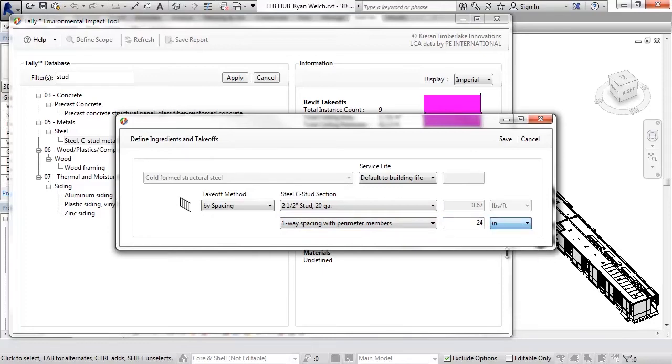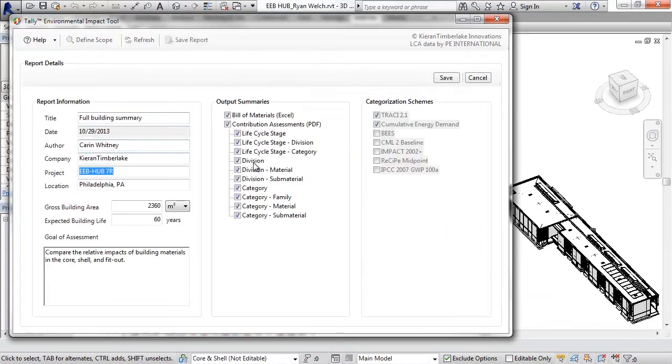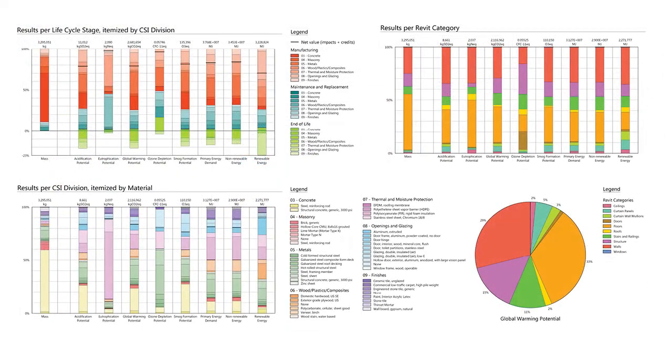After completing all of the material assignments, we can save an output report that summarizes the environmental impacts of our project according to 5 TRACI impact categories and 3 cumulative energy demand categories. These results can be broken down by life cycle stage, Revit category, and CSI division, giving us various ways to analyze and refine our designs and material selections.